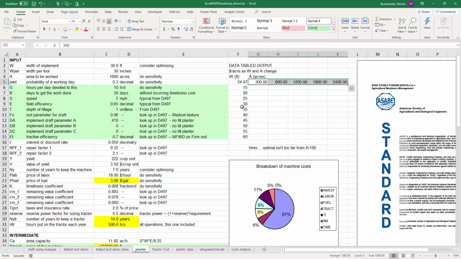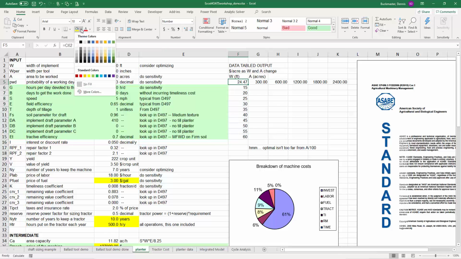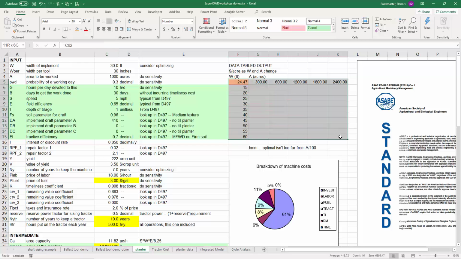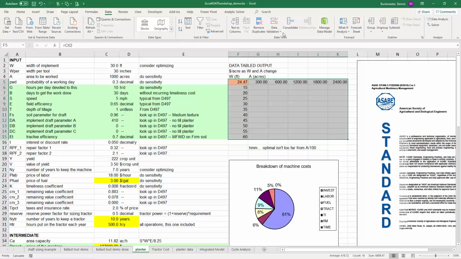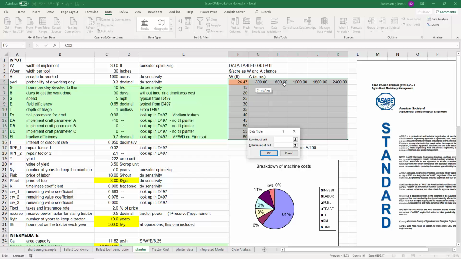Here's a row of inputs. Here's a column of inputs. The intersection is what we call the setup cell. So I'll just highlight it a different color here just to set it apart. We highlight the whole thing. Go to Data, What-If Analysis. It's called a data table. It's like running a scenario over and over and over. I have a row of inputs: 300, 600, 1200, 1800, 2400. It is the area to be planted.